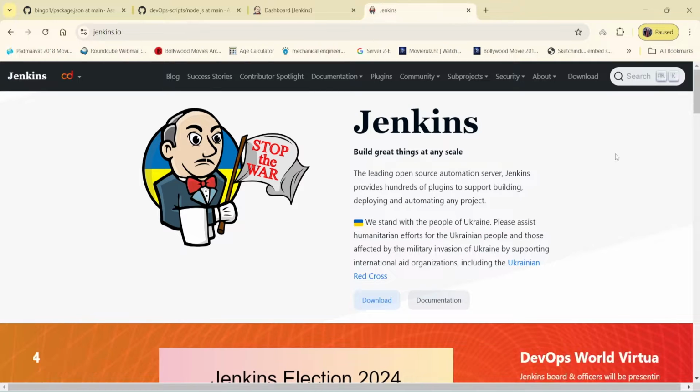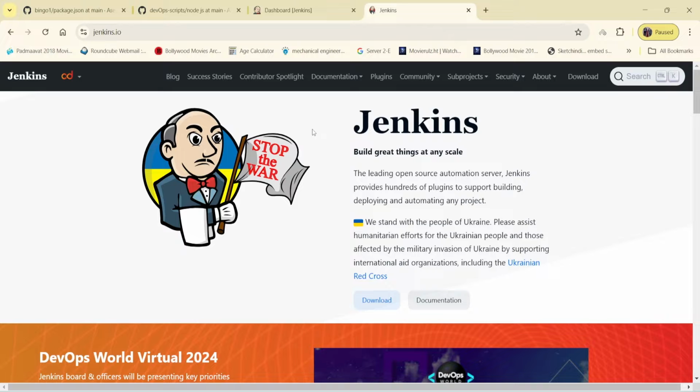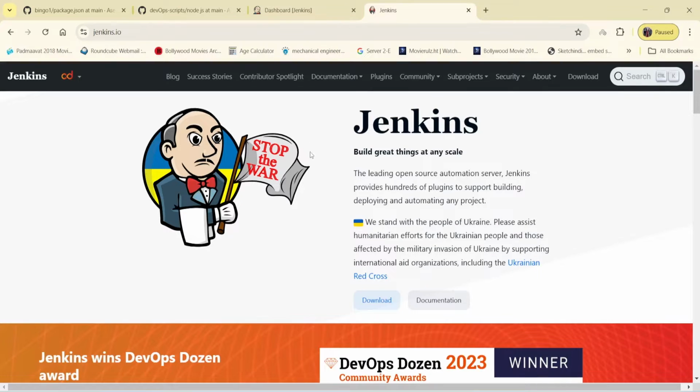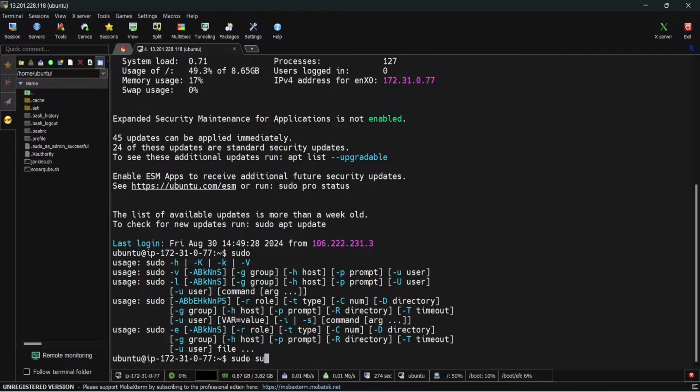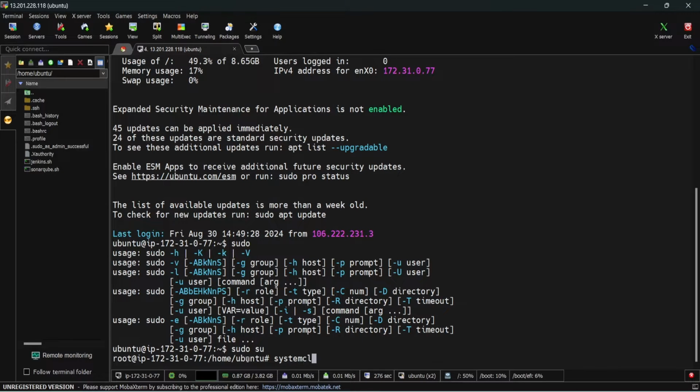Here we will cover the basics and whatever syntax is required, and we will go to the extreme level. Before proceeding, we have created one EC2 instance VM. On that, we already configured Jenkins. If I show you over here, Jenkins is already configured.